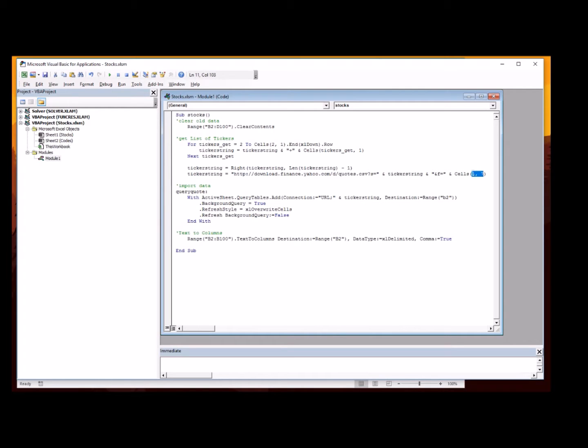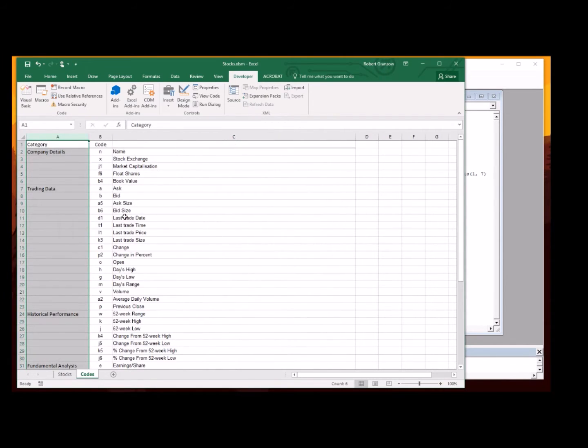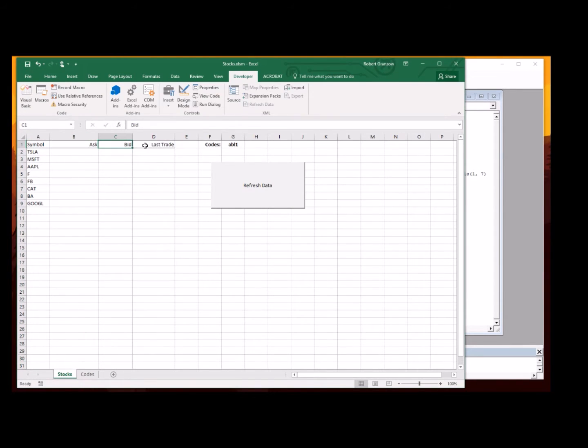And then cell 1-7, this is going to be those codes. So if we go back, this is row 1, column 7, and right now I have ABL1. So A is the code for ask. These are just from over here. You can also find these online. B is your bid, and L1 is the last trade price, just the price.